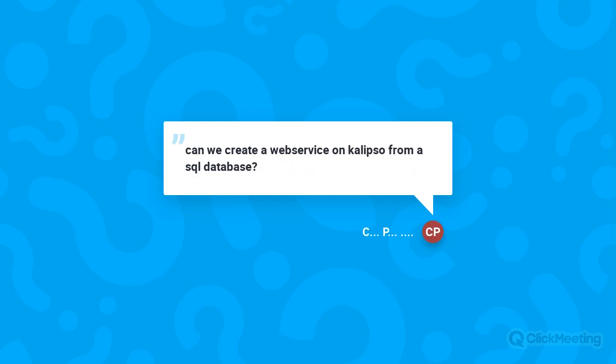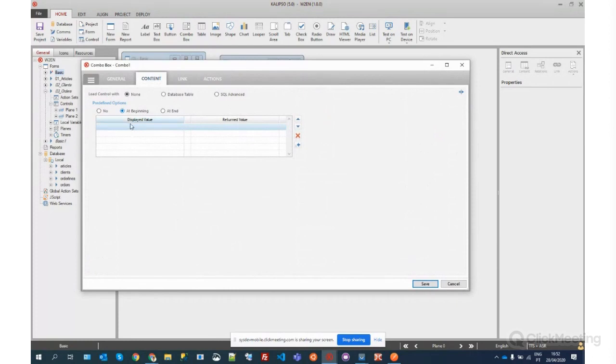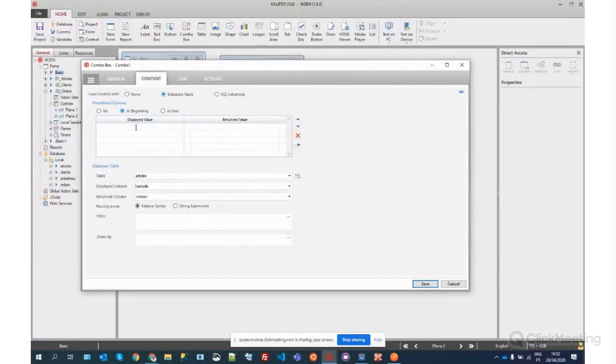Let's just proceed to the next question, Emmanuel. In this case, related to this specific webinar. Can we create a web service on Calypso from? This is the very same question. In a combo box, is it possible to load static values at runtime? Yes, in a combo box, yes. You can have the content and you can display different values here, and you can add them. I think this is what they were asking.